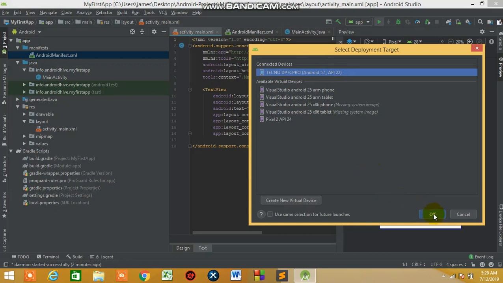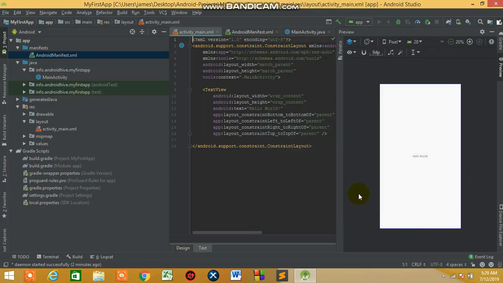So let me run this on my physical device, and the build is starting. After building, it will launch your application for you. All this process we did in the previous tutorial. So we can see Android Studio is installing the APK of our application, APK meaning Android package, installing it onto my physical device, and launching the activity.